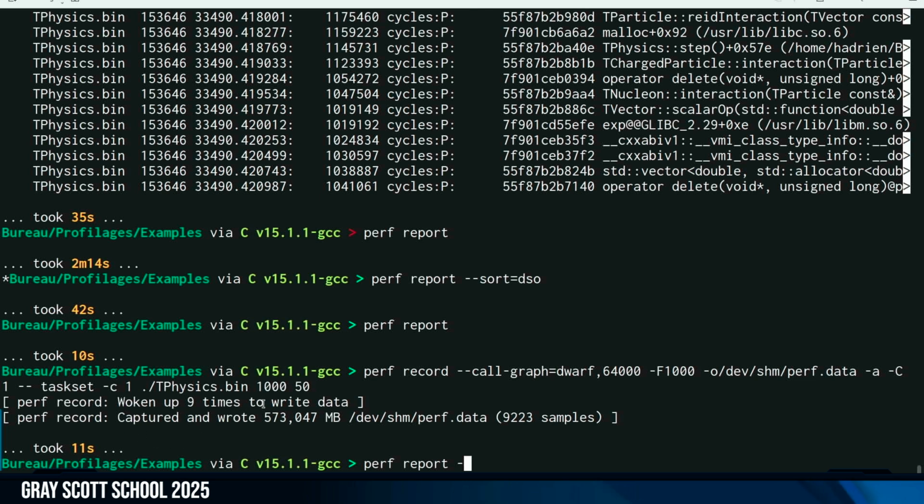Notice, by the way, that before we had a file that was 1 megabyte. Now it's 500 megabytes. As I mentioned, call graphs are expensive. Only use them when you need them. That's why they're not enabled by default. Then we load our data file, which we have saved on a RAM disk, as you may remember, in order not to be bottlenecked by our storage device.